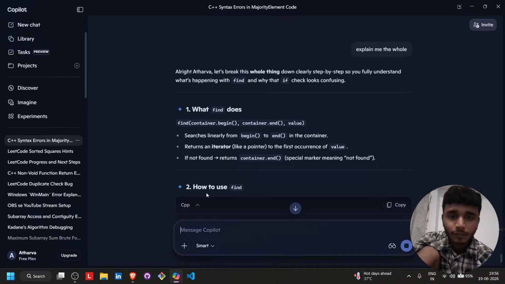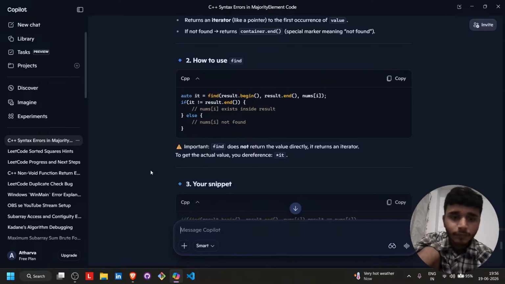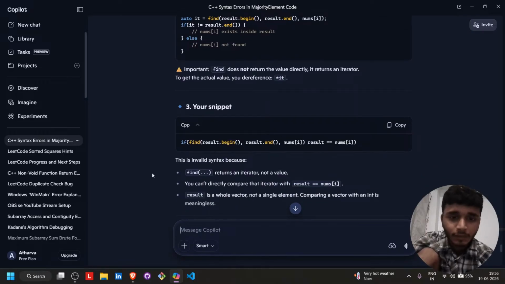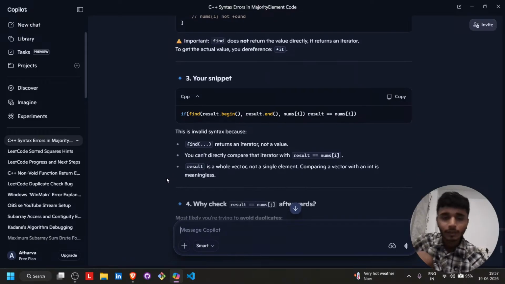Find searches from the beginning and returns an iterator, like a pointer to the first value. If not found, it returns the container's end, a special marker meaning not found. Okay. How to use it? How to find if it is not equal to result.end()? This is invalid syntax because find returns an iterator, so you can't directly compare that iterator with result. Result is a whole vector, not a single element.